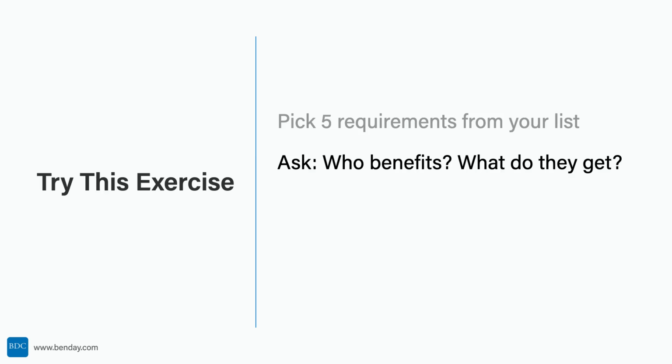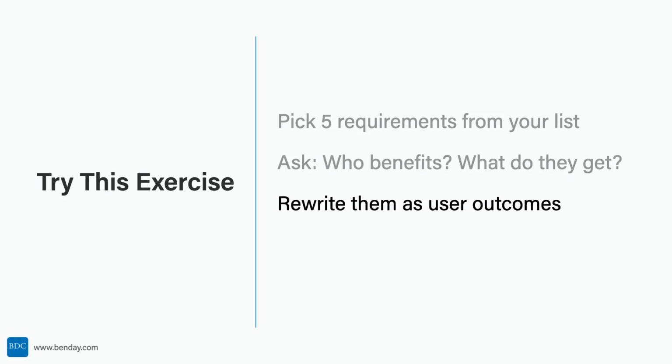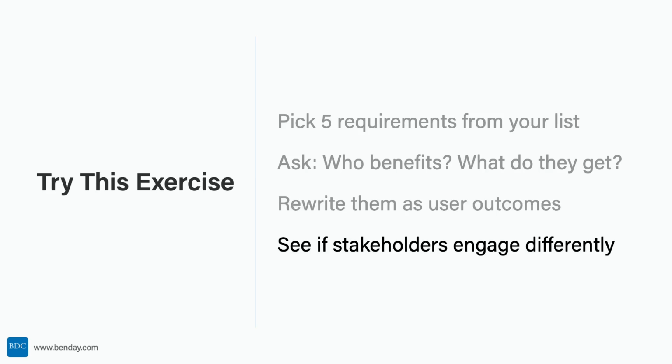Here's something you can try this week. Pick 5 requirements from your current list. Ideally ones that feel a little technical or vague. For each one, ask, who benefits? What do they get? Can I picture demonstrating this to someone outside the team? Then rewrite them as user outcomes, not implement X, but users can now do Y. It doesn't have to be formal user story format, just human readable. And then, next time you're in a prioritization conversation, see if stakeholders engage differently. I'm betting they will. Because now they can actually understand what you're talking about.